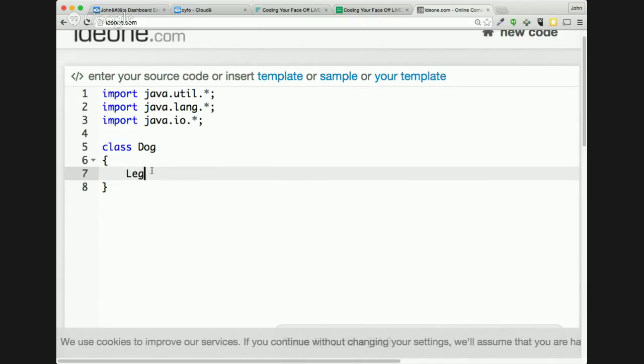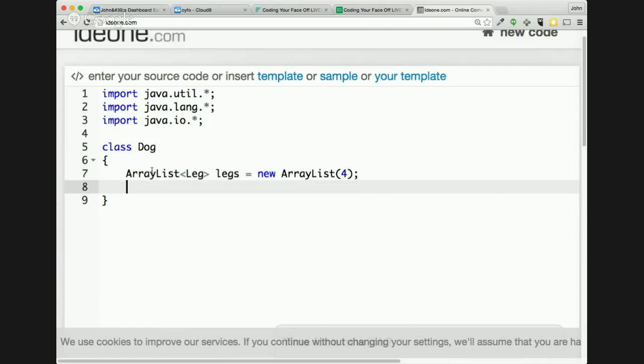So let's add some legs to this dog. We'll create an ArrayList of legs, and this ArrayList is just an array. Legs equals new ArrayList, and we'll give it a size of 4, right? So this dog has 4 legs. Well, that's a good start for now, right? We're just talking about the idea of breaking something apart.